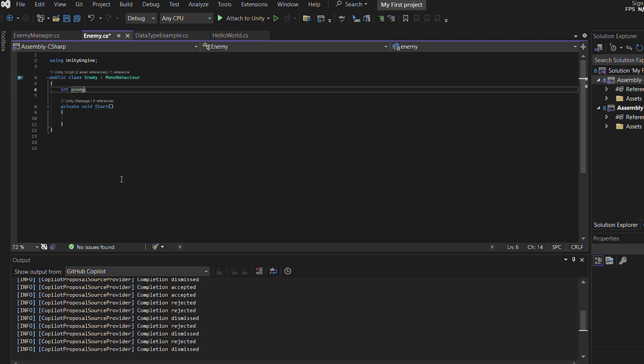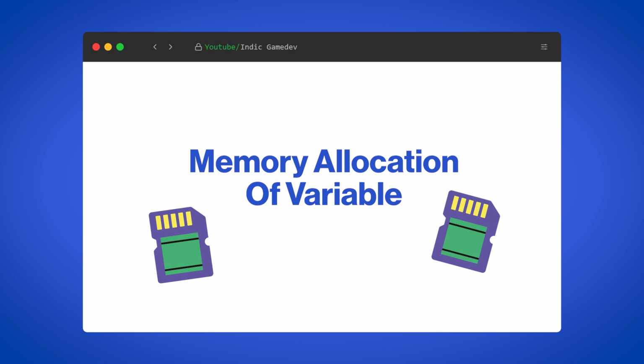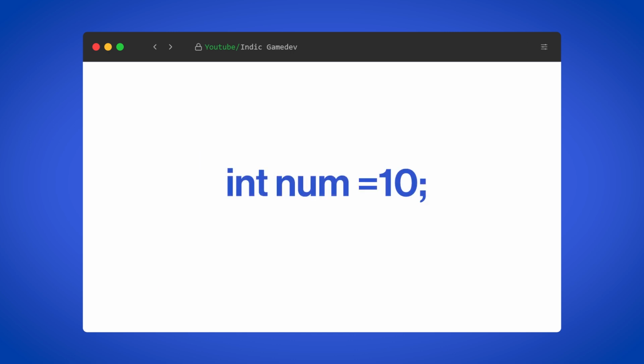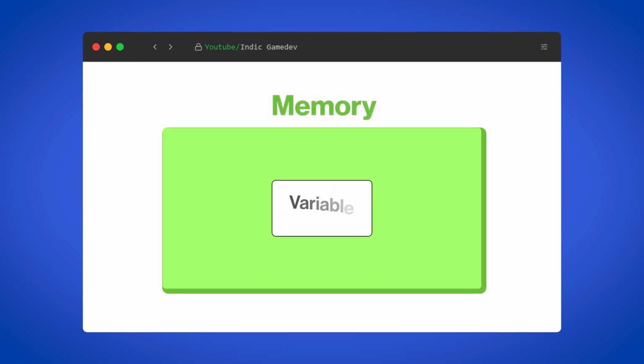It'll be hard for you to understand, and it'll be hard for others working with you to understand too. Now, let's understand how memory allocation works for a variable. When you declare a variable or assign a value to it, what the computer does in the back end is it allocates a space in memory equal to the size of that data type.